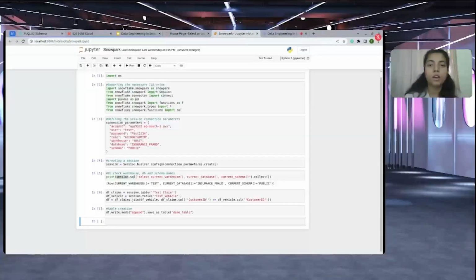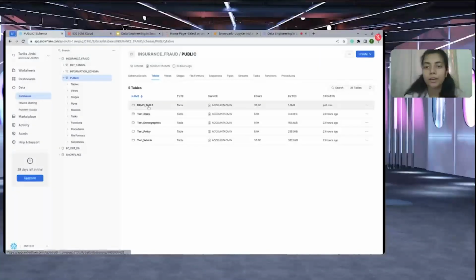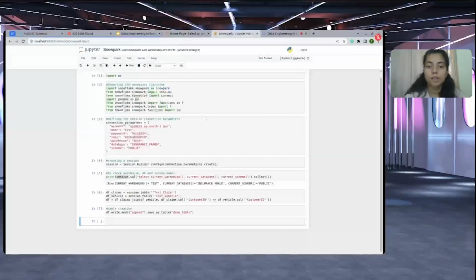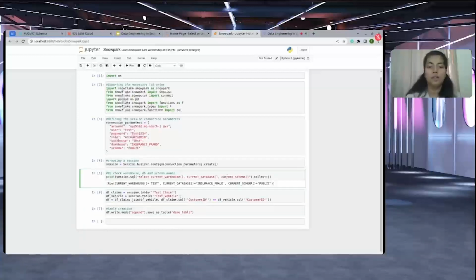Now we can just check it in our Snowflake database that a new demo table has been created, which would have the combined data of these two tables here. So it is as simple as that. You can perform other transformations as well by using data frames, or you can even paste your SQL queries here.